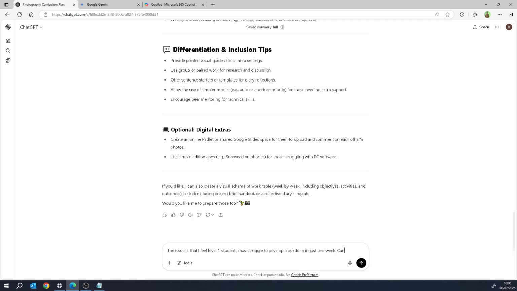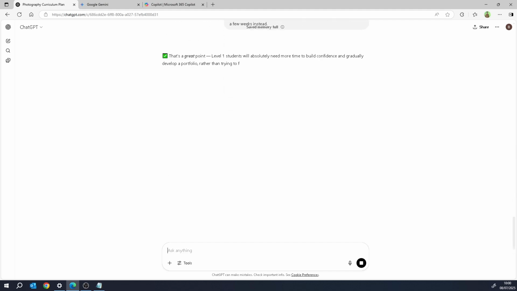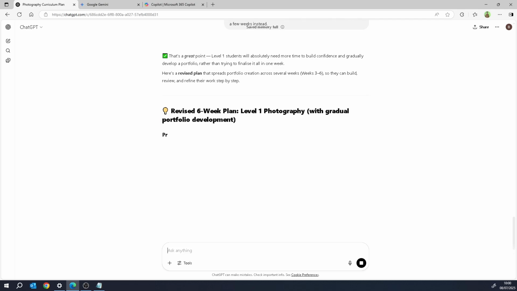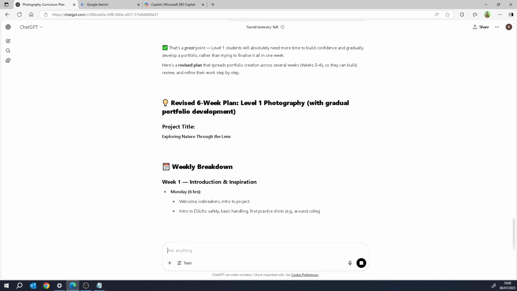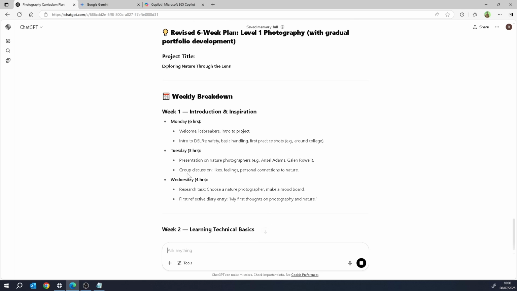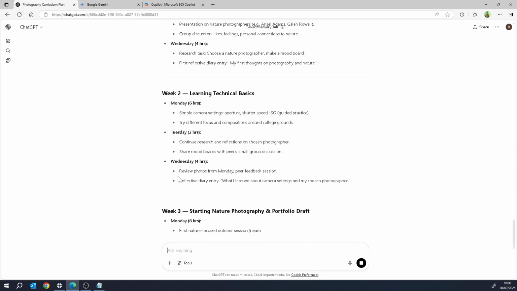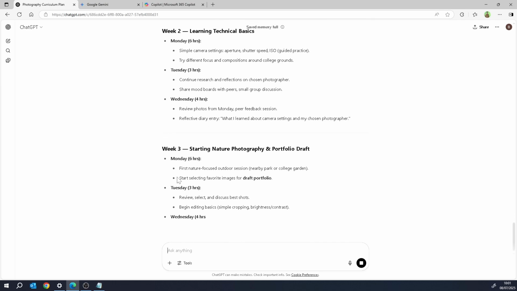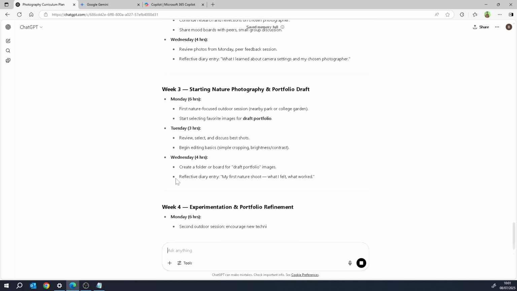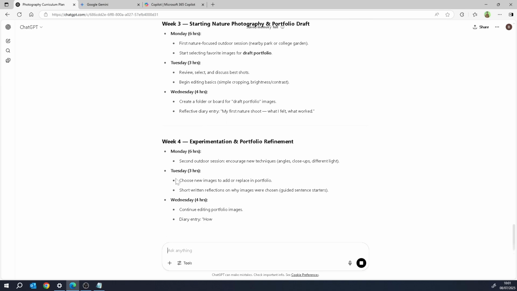So we can say, can you incorporate the final portfolio across a few weeks instead? And then it should say, that's a great point. And here's a revised plan. And then we can do that as much as we need. And again, this is the importance of making sure that you actually read it. You can't trust it entirely. Now, in all honesty, this has now kind of done my scheme of work for the next 6 weeks at least. Okay.